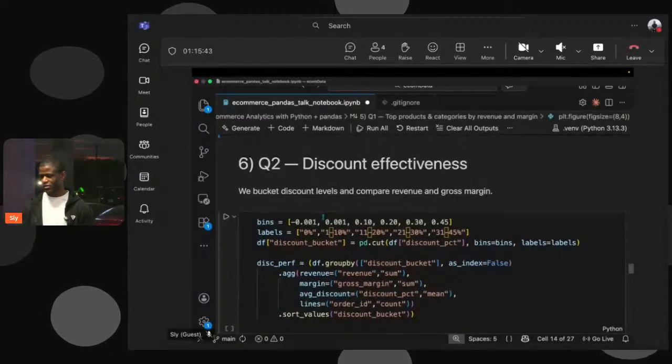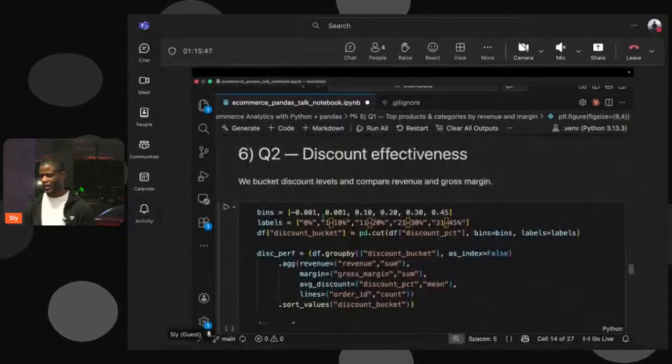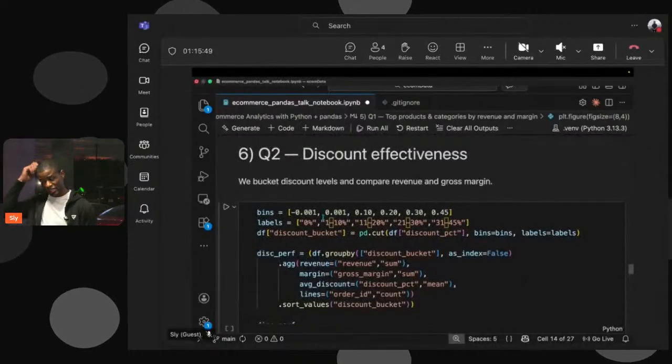So with this one, I took a different approach. This one we did nested. We did a nested approach.